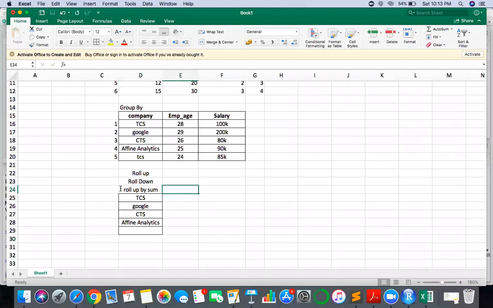So what will happen? Both the ages of TCS employees, this plus this, will be added. So this will be added with this. Google will be as it is. It will come directly from here, because Google was just once. CTS was also just once, so it will come exactly from here as it is. Fine was also one, so it will come directly from here.